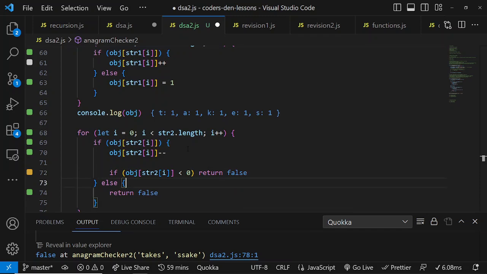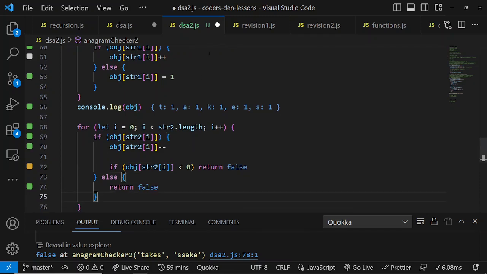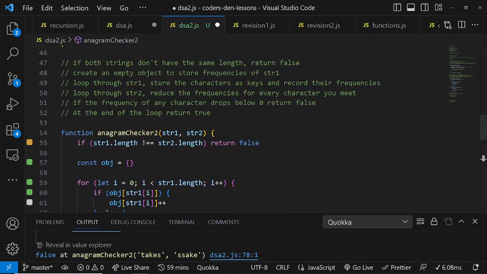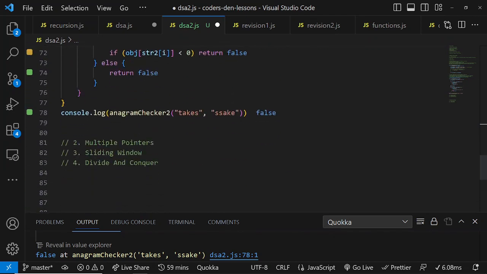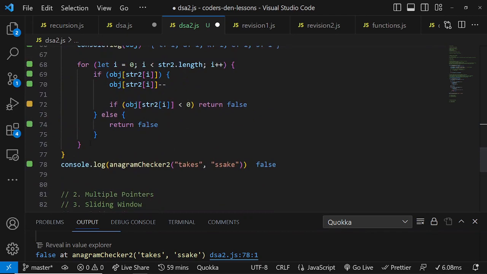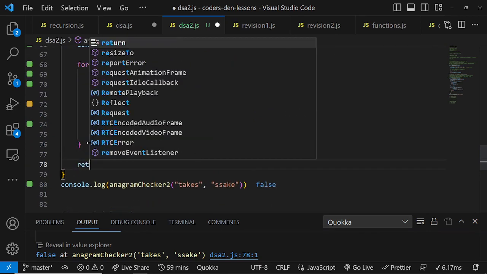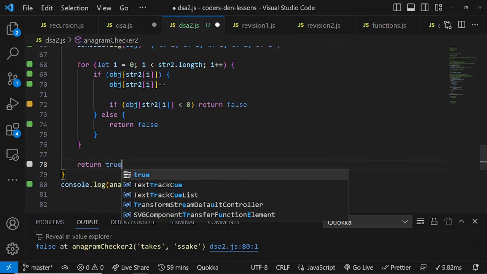Okay. So what next? This was what we just did: if the frequency of any character drops below 0, return false. So this is the next step. At the end of the loop, return true. So after the loop has finished running, return true.